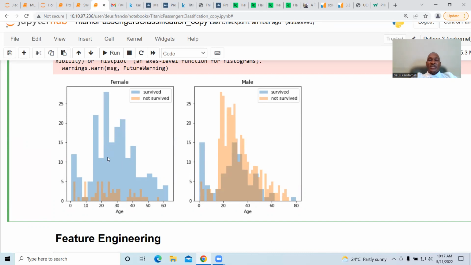While when you come here, you see that you have so many survivors that are female, plus the kids, the young ages, okay? And then you see here, even for the female part, the highest survival probability comes from the age of probably 15 to maybe 30. So in the 20s and 30s, there are so many survivors. The same applies for age.